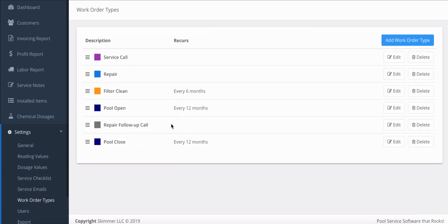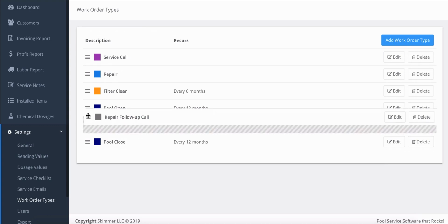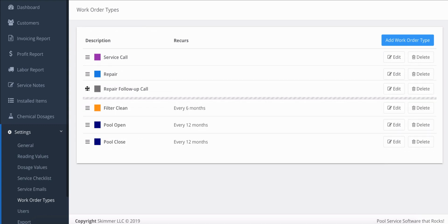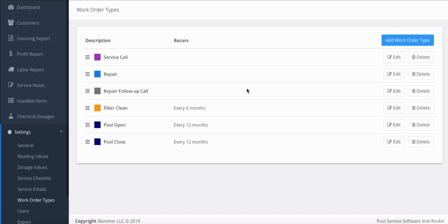Now I would like this to be directly under repair, so I'm going to click here and grab and hold, and then drag it and drop. And then we've been able to rearrange it.